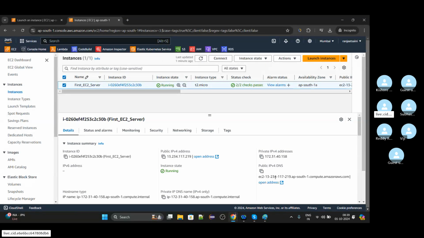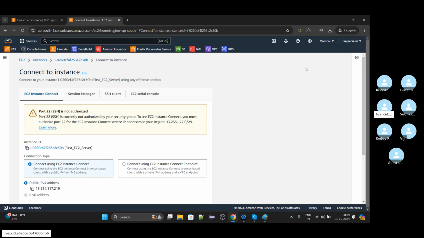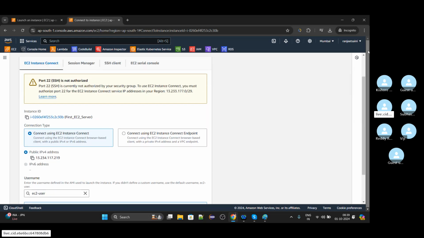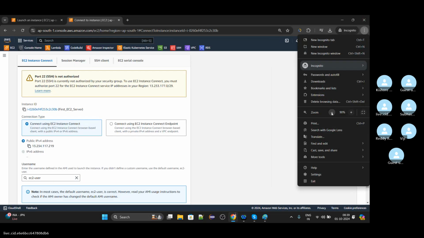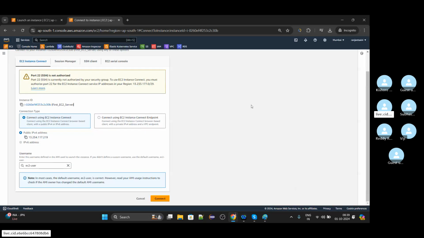To connect it, you have multiple options. So when I click on connect, the first thing you should focus on here is the user. What exactly does it mean? The instance ID is this one, the connect type is EC2 instance, and the public IP address is this one. But if you notice over here, the user is ec2-user.